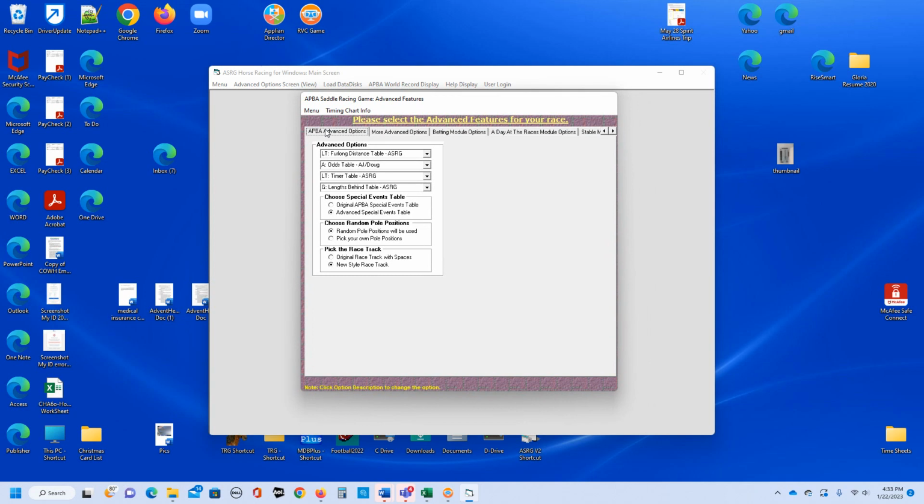See, there's a few tabs here. And the first tab is APBA advanced options. And you see there's more tables that APBA Saddle Racing game uses. You see all of these are labeled something a little different with APBA. Select the drop downs, you see there's a couple variations to the original APBA. This is no longer actually the original two revisions.